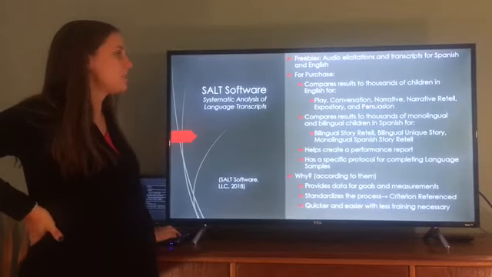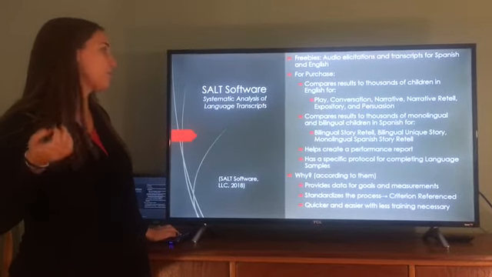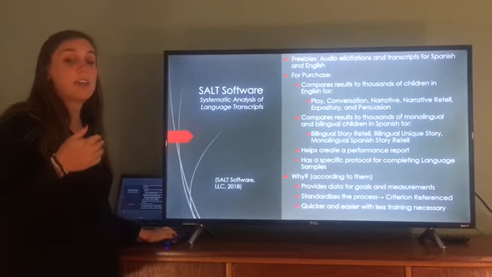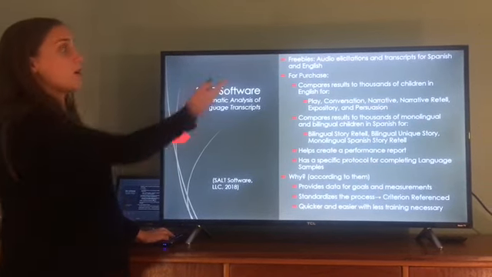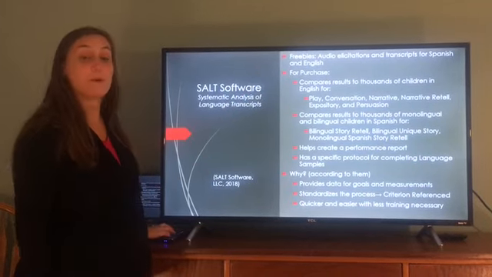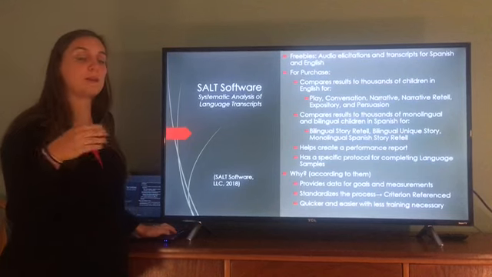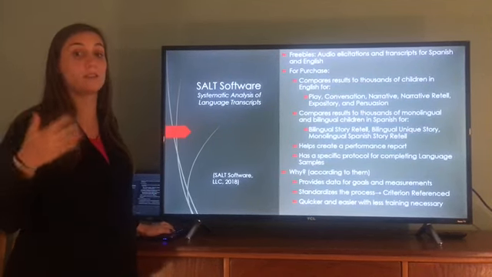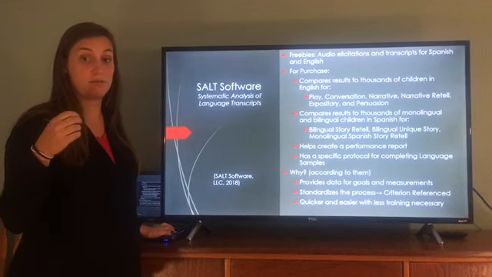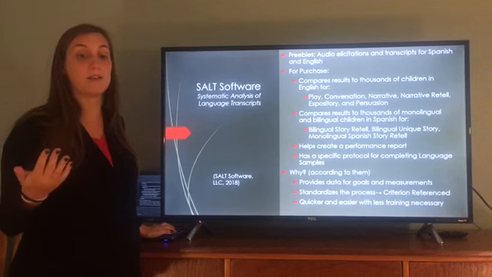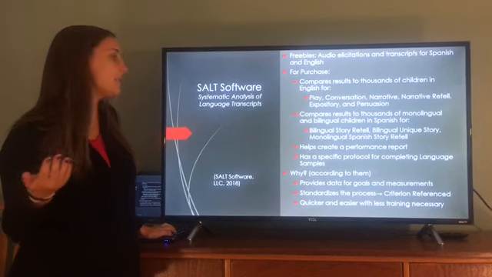As Jessica mentioned, there is some software called SALT software. That stands for Systematic Analysis of Language Transcripts. There's a free portion, which includes audio elicitations and transcripts, but only in Spanish and English. But for purchase, you can get some software that allows you to compare the results of thousands of different language samples for children in English and in Spanish for different types of language analysis.